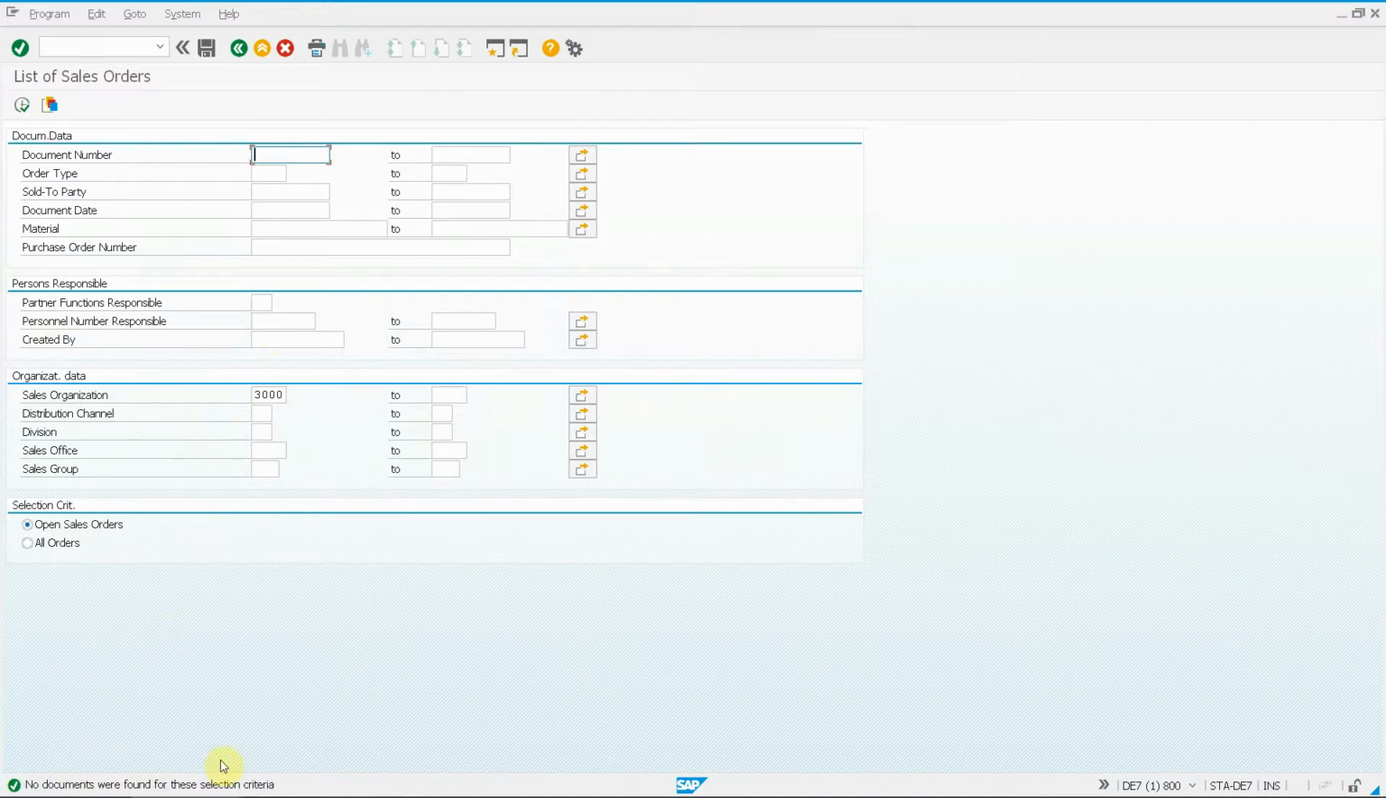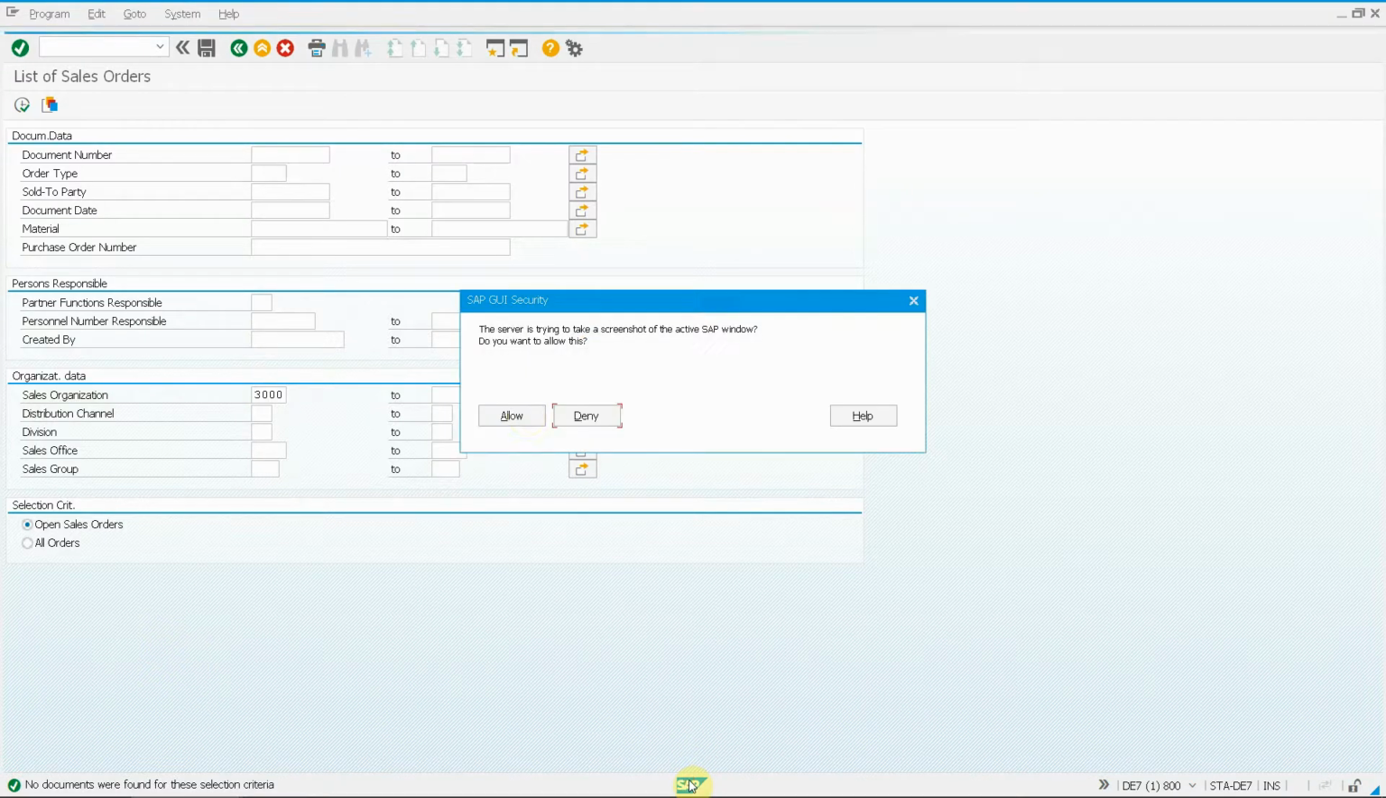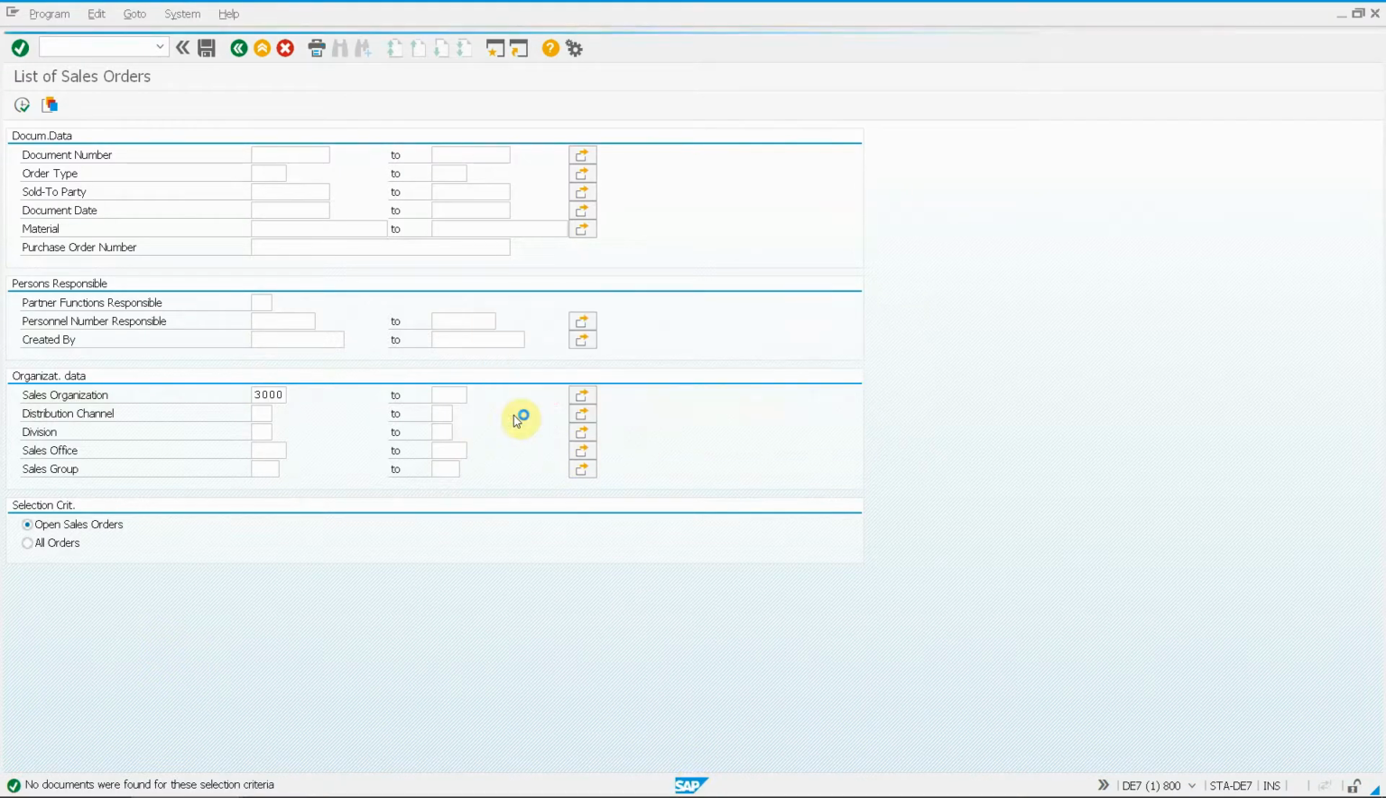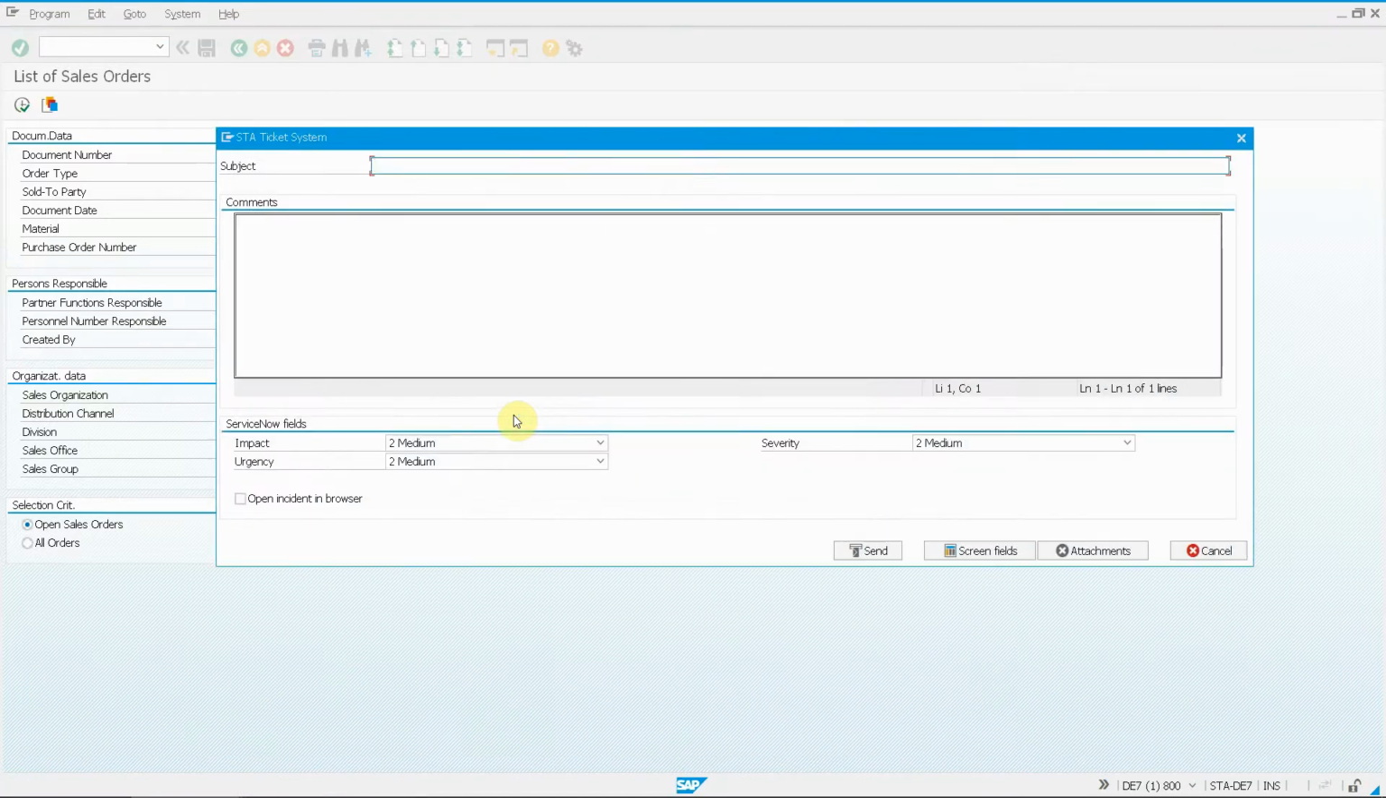However, I know that there must be some documents for the sales organization. I ask my colleagues, they confirm, yes, I should see something here. So this is an error that I want to submit. So again, I go here, double click. Let's make a screenshot. And now I will enter a new text like no documents in VA05N.